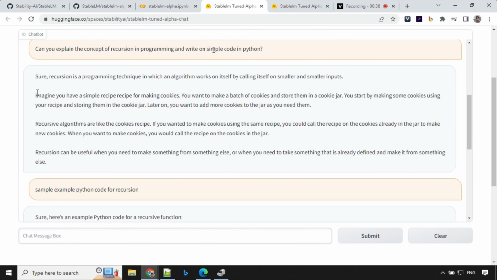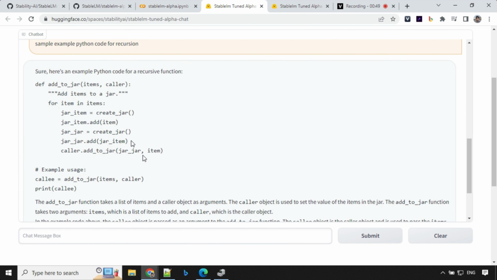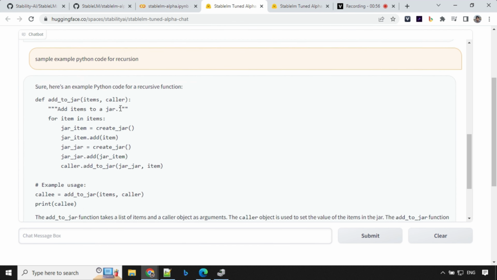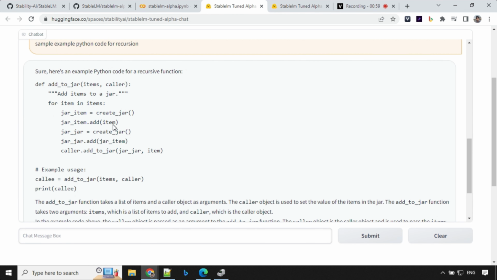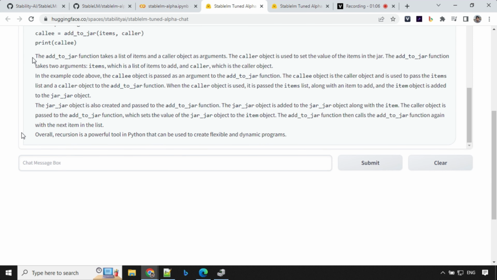Even though I asked it to provide a sample code, maybe my prompt was not that clear, so it didn't provide me the code. So I asked another prompt, a sample example Python code for recursion, and it has given me code over here. It has used the previous example of jar and cookie. It's really good to see that it is able to remember a previous instance of discussion, and even after writing code, it has given a complete description of what every function does and what the parameters are about.